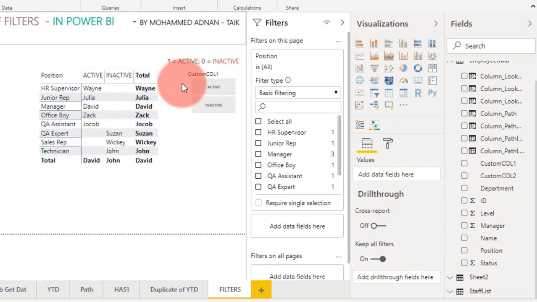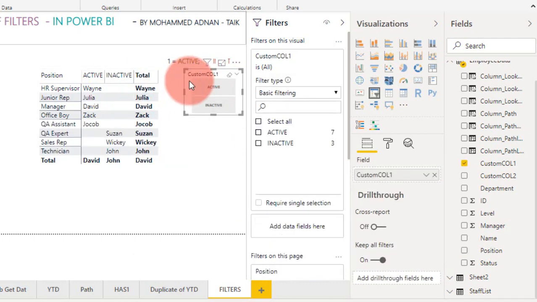Let's have a look at another visual. I'm just selecting this slicer visual, and then on the filters pane it has a filter on this visual. I'm selecting active. It filters active on the slicer, but it doesn't have any effect on the table.